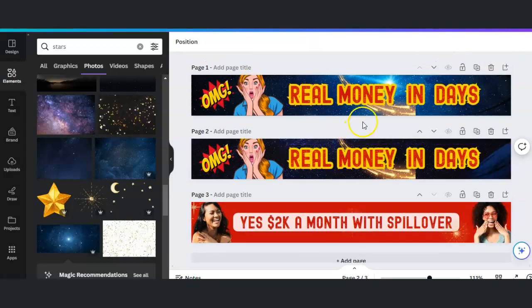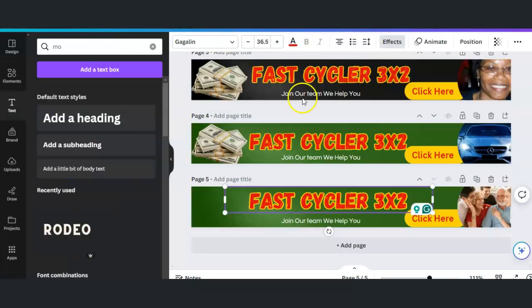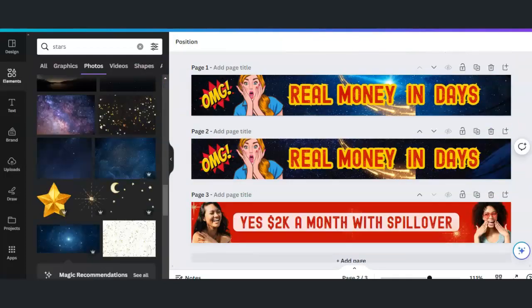Now you've seen I've made these banners as well. This is the same concept I use with the banner that I just showed you how to make. I created a word, right? And I put some text on it. So that was the same idea.